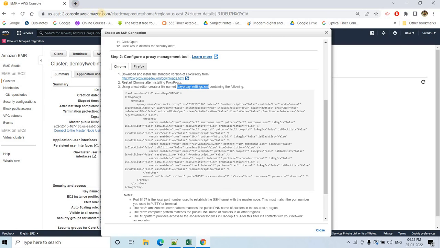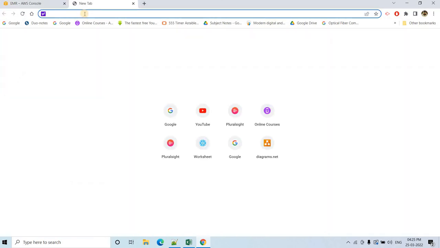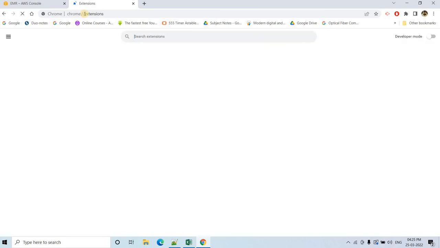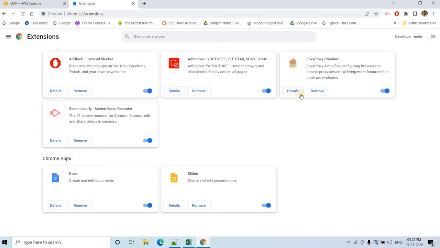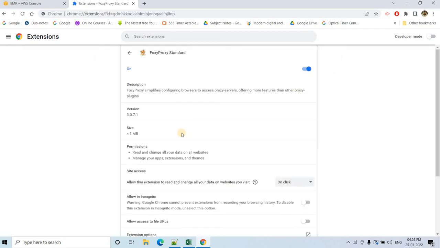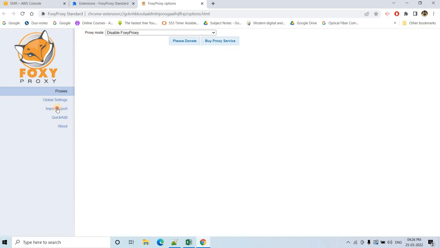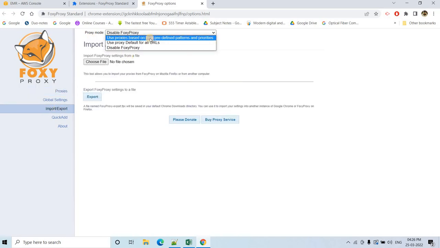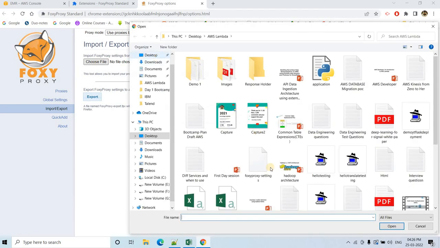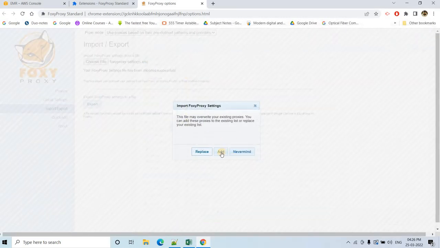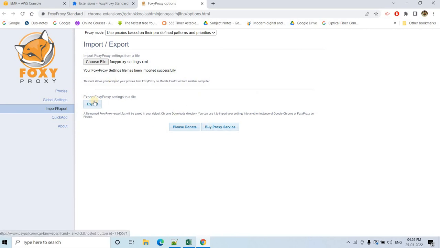Okay, so I'll open a new tab and go to chrome://extensions. Here I go to details, and then to extension options. Then in the import or export section, for proxy mode we have to choose the first option, use proxies based on their predefined patterns or priorities, and then here I will upload the file. Okay, I will add that, right? It is added. Okay, cool.